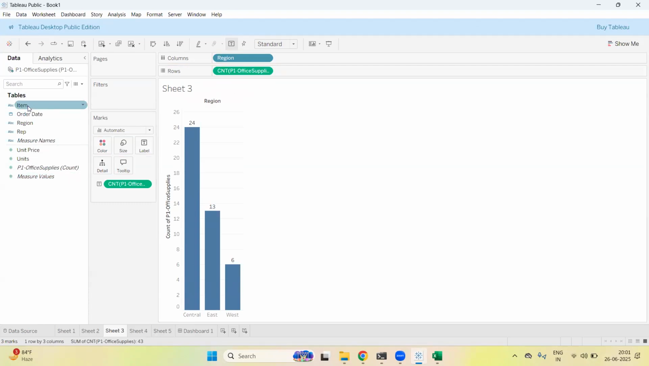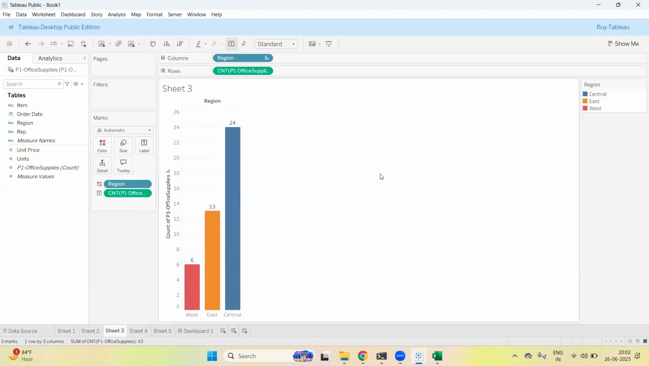So for doing the coloring, what regions are there? Regions I'm going to bring into the different colors like this. And if you want to keep in the ascending order or descending order, I'm going to keep in the ascending order. Now, which region is having the more number of transactions? 24 transactions are done from the central region.